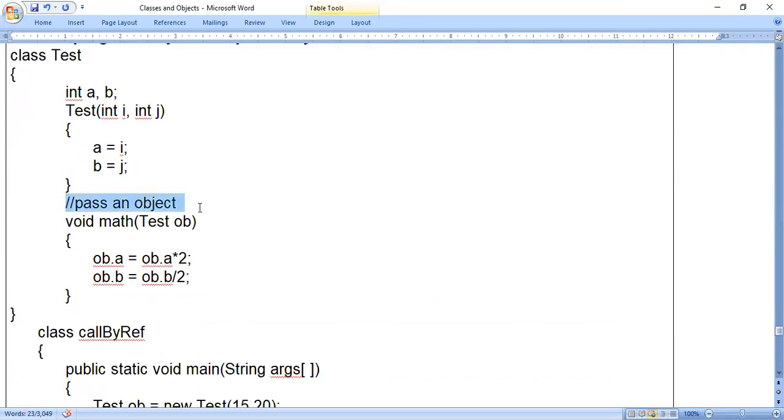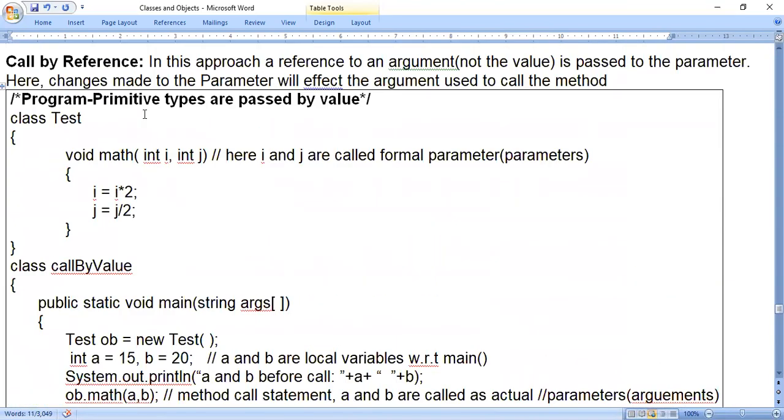Next, pass an object, the method. Here you just notice the difference between the method used in this program and in the previous program. See, in the previous program I had not taken an object here. I had taken normal variables. I and j are normal variables.